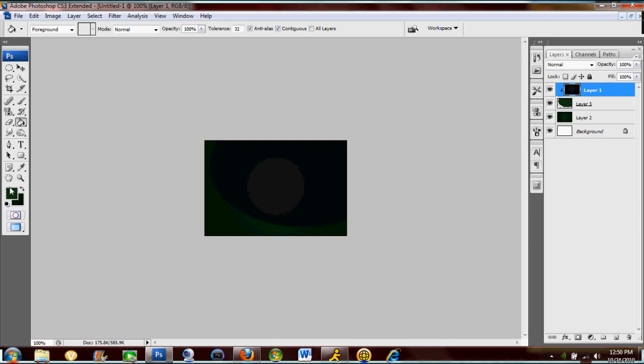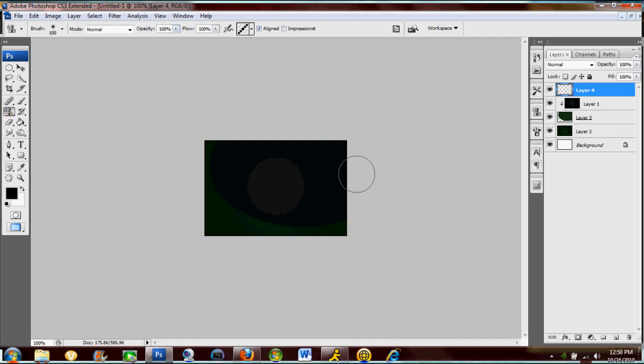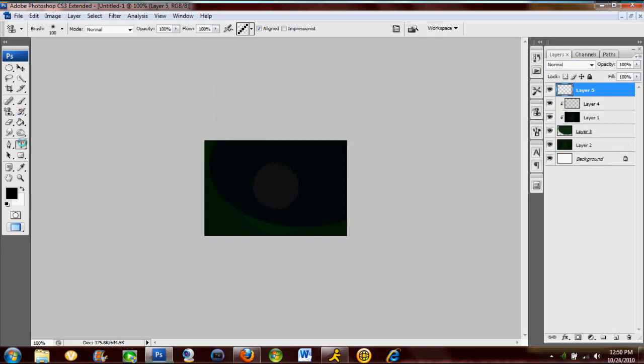Now we're just going to add in a texture really quick, so make a new layer. Now I'm just going to add in some scan lines. Now make sure this is a clipping mask also, so it only shows up in the dark area. And lower the opacity of the scan lines to about 30. Now make another new layer, and here's where we add our text.